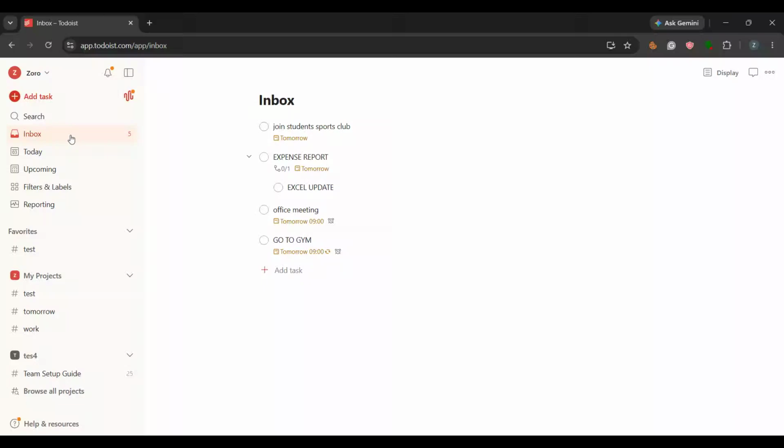If you want to get organized faster and stop losing track of tasks, Todoist has a few core features you need to understand first. In this video, I'll show you how to use Todoist features in a simple, practical way so you can manage work, personal life, and everything in between without feeling overwhelmed.